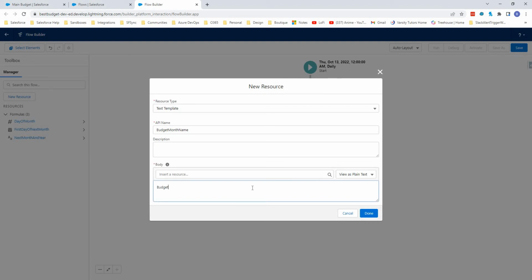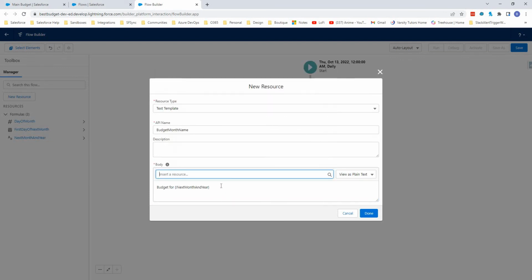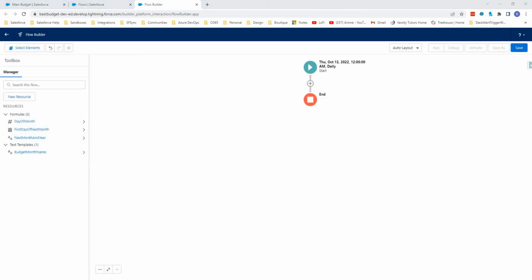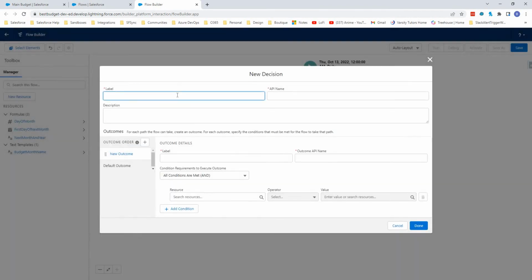And then we're going to say budget for, and take that next month and year formula that we created there. So the first thing we're going to do in our flow is have a decision node. And it's going to be called "is it mid-month." And I like to typically make my decisions ask a question. And then in the outcome, in those criteria, I answer those questions.